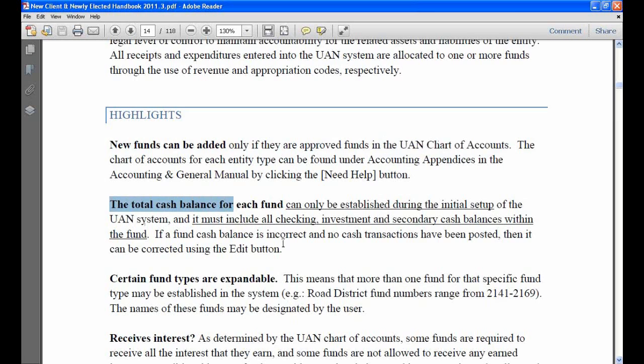Here in the second highlight, the total cash balance for each fund can only be established during the initial setup of the UAN system, and that's what we're assuming in this exercise. It must include all checking, investment, and secondary cash balance within the fund itself. So if you've got 5 funds, your total checking is going to amount to a lot more than just maybe Fund A or your general fund perhaps.